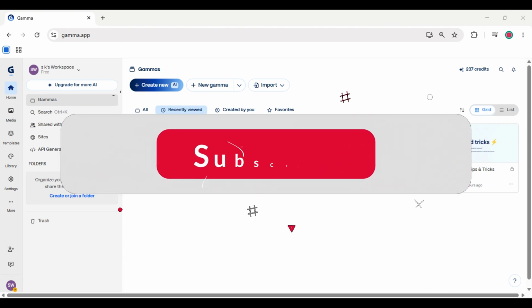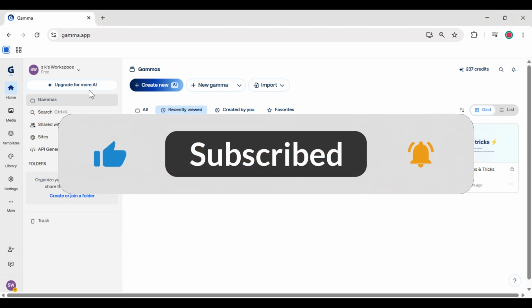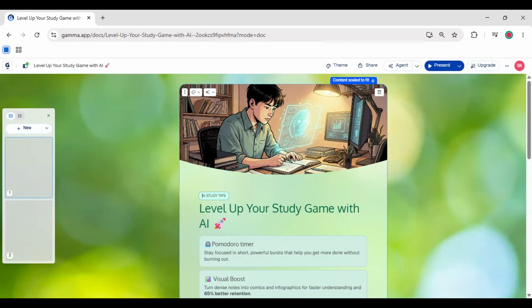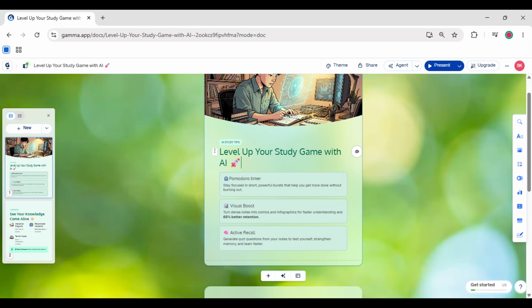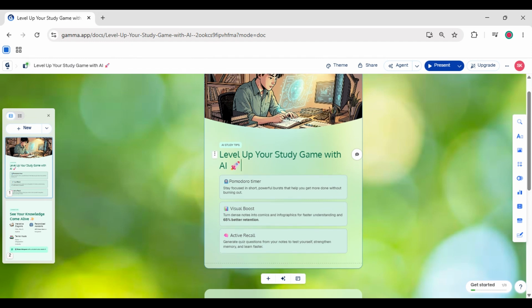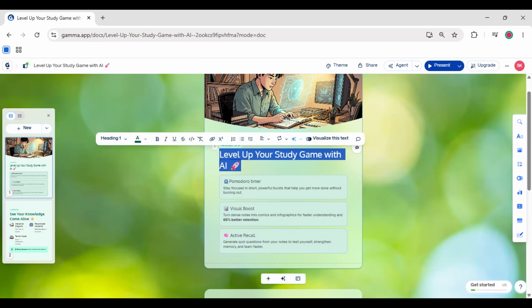First, open your Gamma presentation and go to the page where the text you want to edit is located. This can be a heading, a paragraph, or any text block inside your design. Once the presentation is open, click directly on the text you want to change. Gamma will highlight the text area and let you know that it is ready for editing.